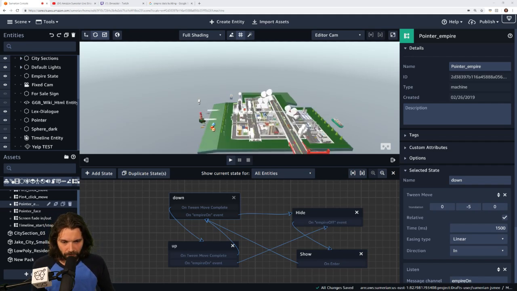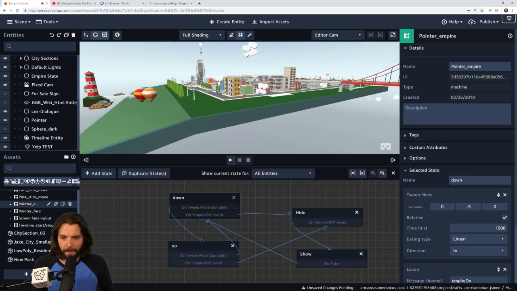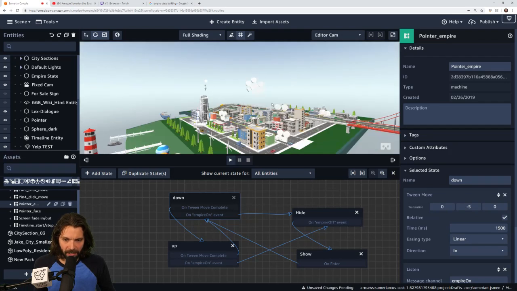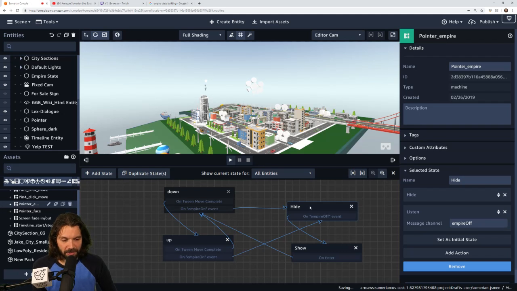Let me just cover what I just blabbed about and didn't show, probably. So that pointer is really just a quad with an image attached to it, and I placed it up above, pointing down at the Empire State Building. Then I have a tween move to go down -5, again relative, and then it goes back up relative, unless it hears that emit message. If it hears that emit message, it goes over to this state, which will hide that image.